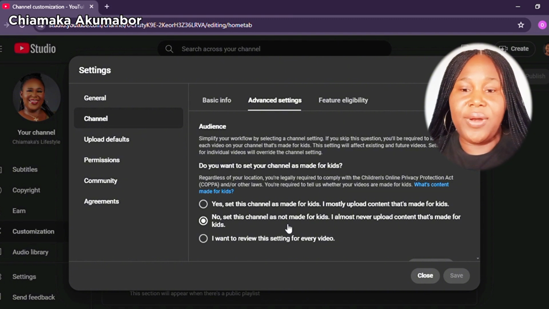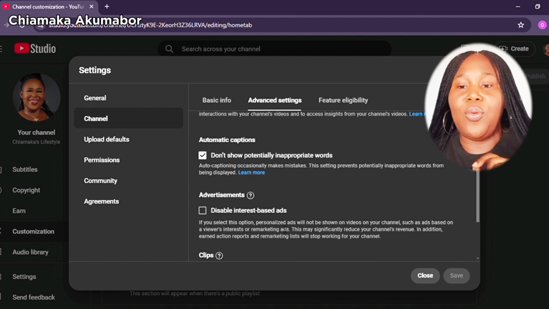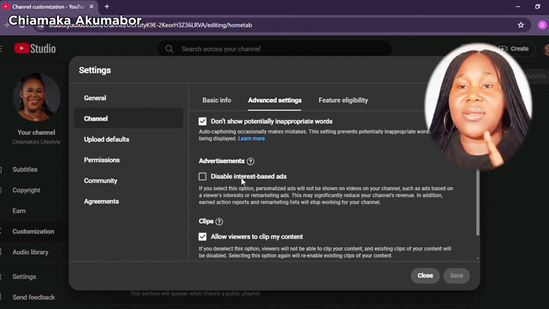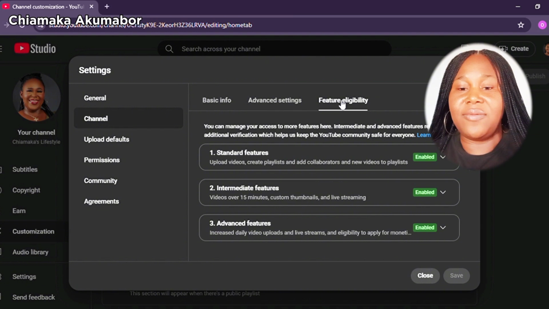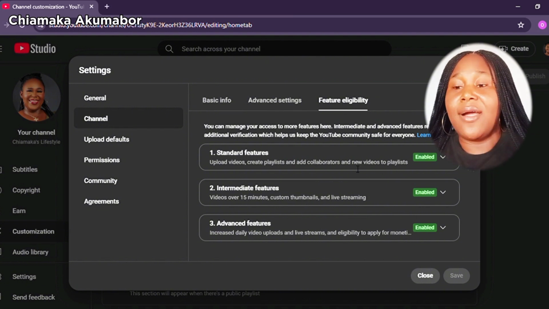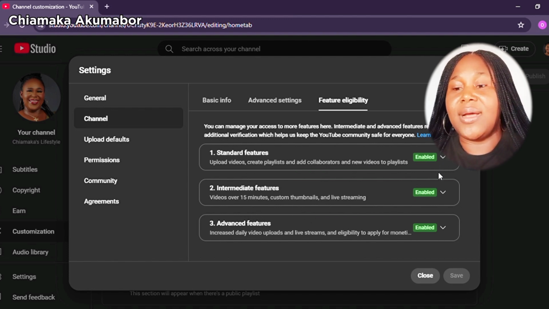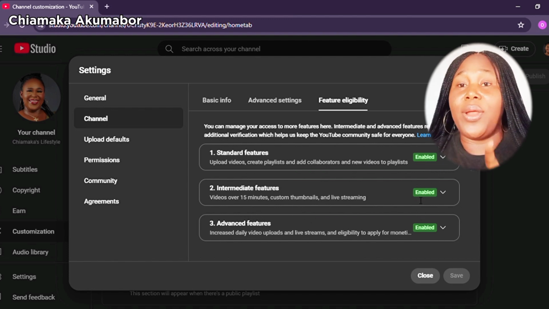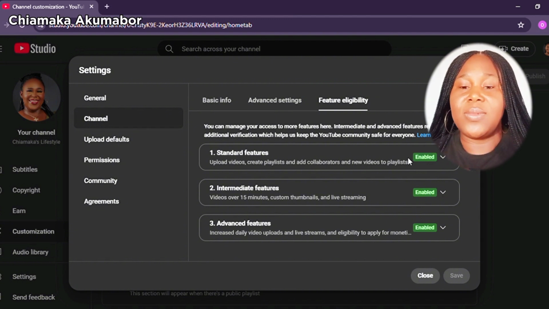Yeah, and that's it for now. And you can see other settings that are there. And then we'll go to feature eligibility. So if you are a new YouTuber, make sure that all these standard features, intermediate features, and advanced features are all enabled. Very, very important. Make sure that they are green and they are enabled. If they are not enabled, sometimes you will not be getting views on your channel. Sometimes whenever you upload a video, you'll be having issues with it.